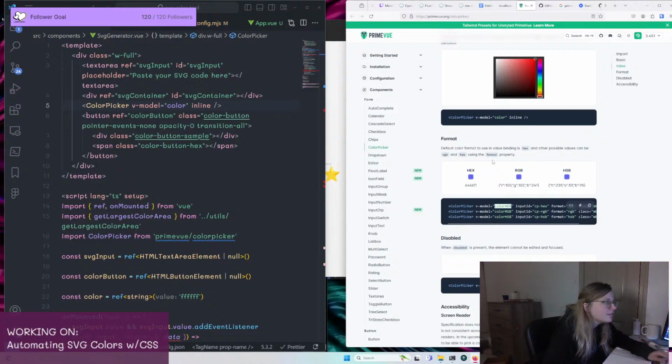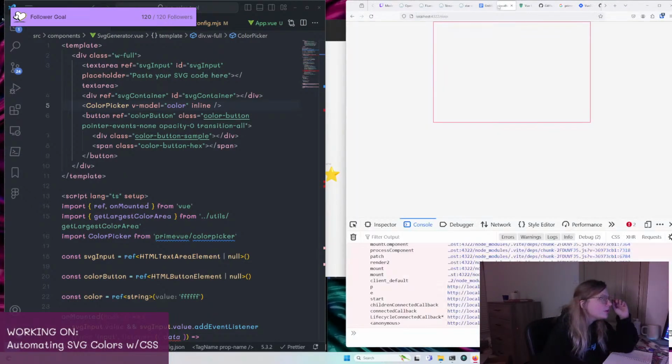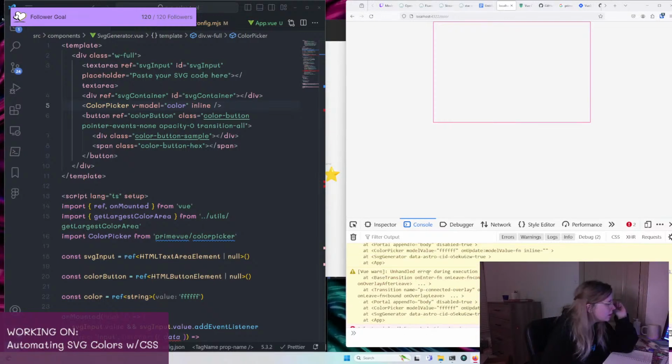Color hex. Default color. Input ID is hex. And if you guys have ever worked with this before, feel free to give me some feedback on what I should do to get this working.